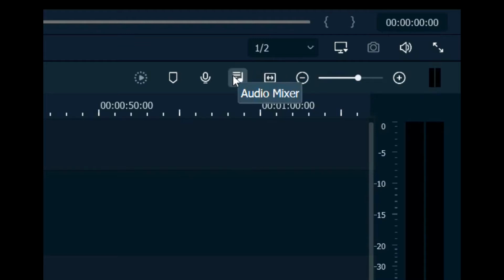We can access the audio mixer here to adjust all of our volume levels. You can also record a voiceover here, or add notes or markers. And then the last one here is the render preview, if you want to see everything play back smoothly.